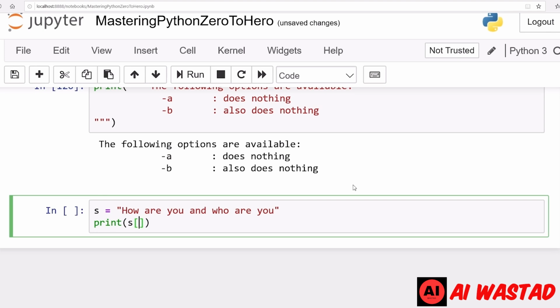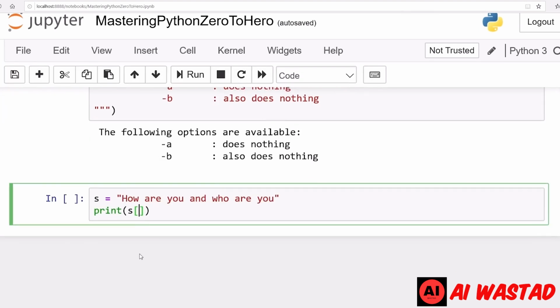There are some languages in which the indexing starts from 1. For example, in MATLAB the indexing starts from 1, but in Python and in several other languages, the indexing starts from 0, which has some benefits over starting with 1. So starting with 0 is okay. So let's say we want to access the element at index 5. The element at index 5 is actually the 6th element in the string starting from 0. So first, second, third, fourth, fifth, 6th. So R will be printed. So let's see.